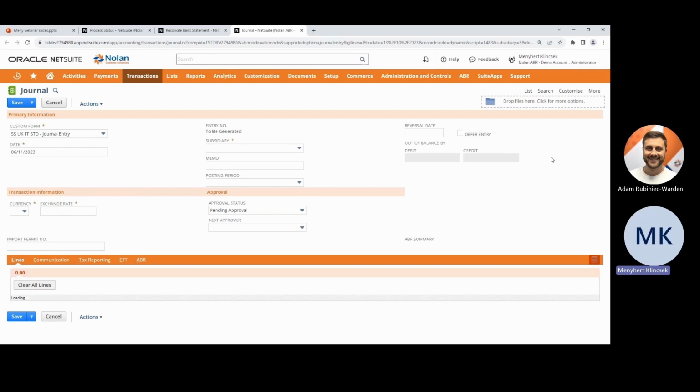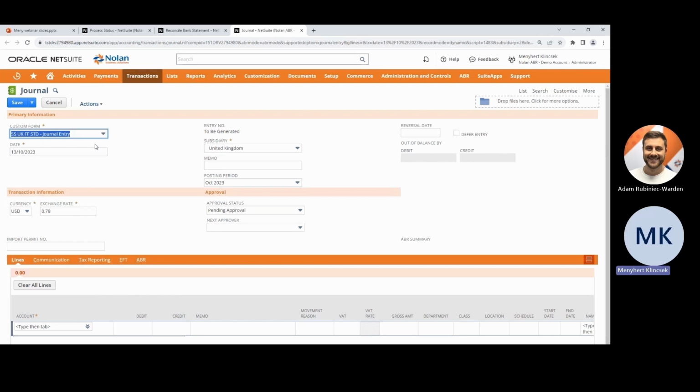So it will auto populate all the relevant fields for you. You can change them. It populates the date pulled from your bank statement line, the currency, USD, subsidiary, and posting period. You can approve straight away from here, or you can leave it as pending and your workflow approves it, or whatever your process is.